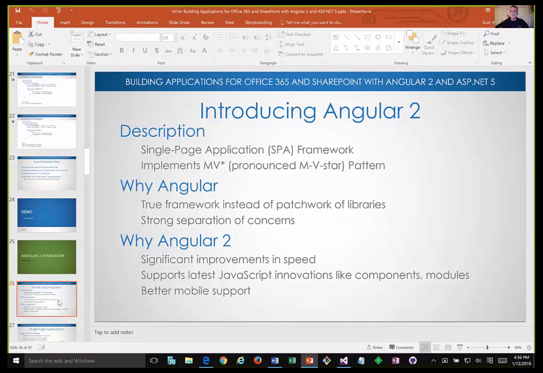So Angular 2 is still a single page or SPA framework implementing what we call the MV star pattern. When I taught Angular 1, I used to talk about model view controller, and Angular 1 had controllers. Angular 2 has components, and the components sort of play that role that the controller played previously.